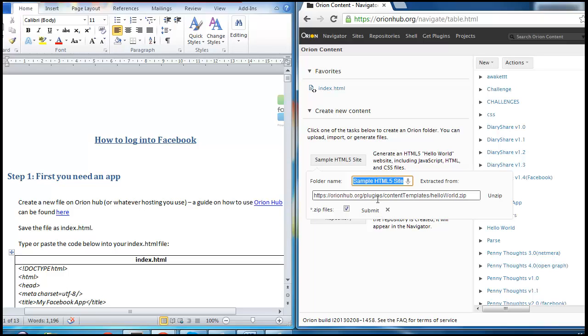hit submit. But before you do that, actually, what you want to do is create a folder name. So I'm going to put in Facebook tutorial login, and then I'm going to hit submit.